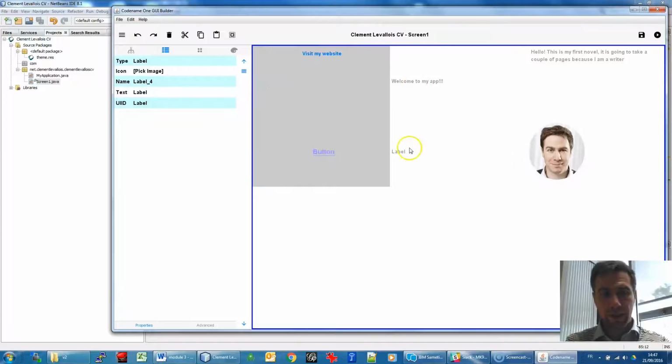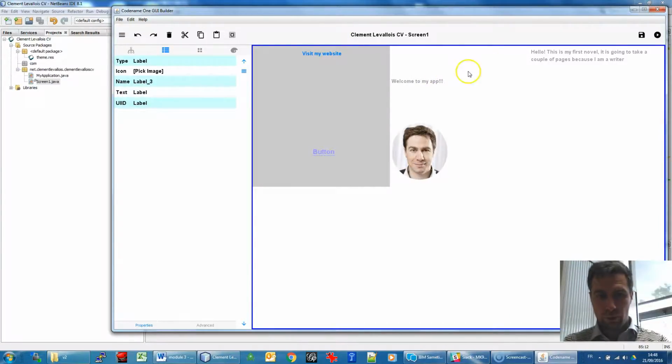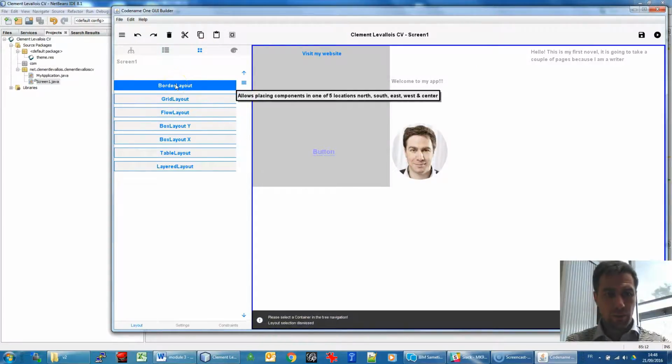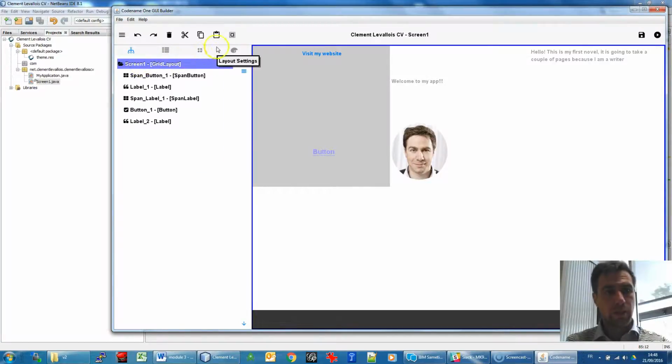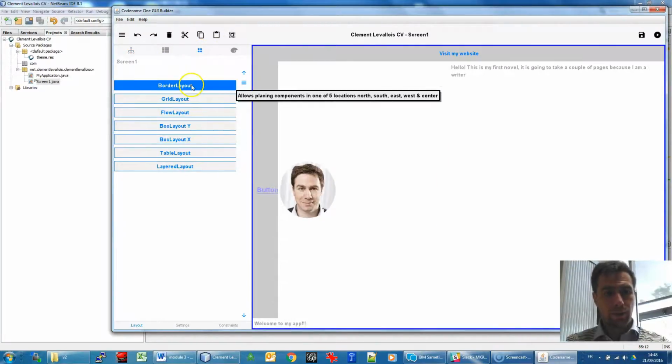So I just select the thing I want to, I select the label, and then on my keyboard I press delete. 1, 2, 3, 4, 5. So that should be fine now. And when I click on, oh come on, yes, I should select the screen, and then only border layout.